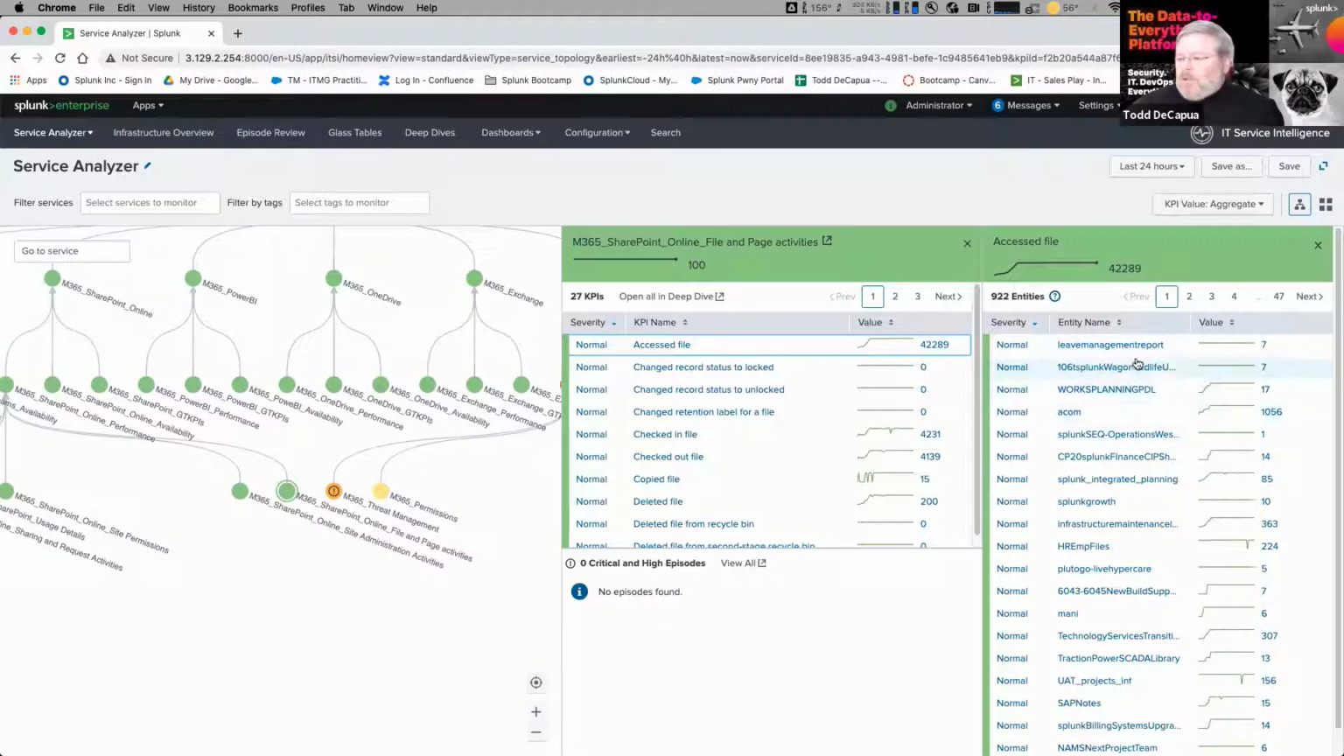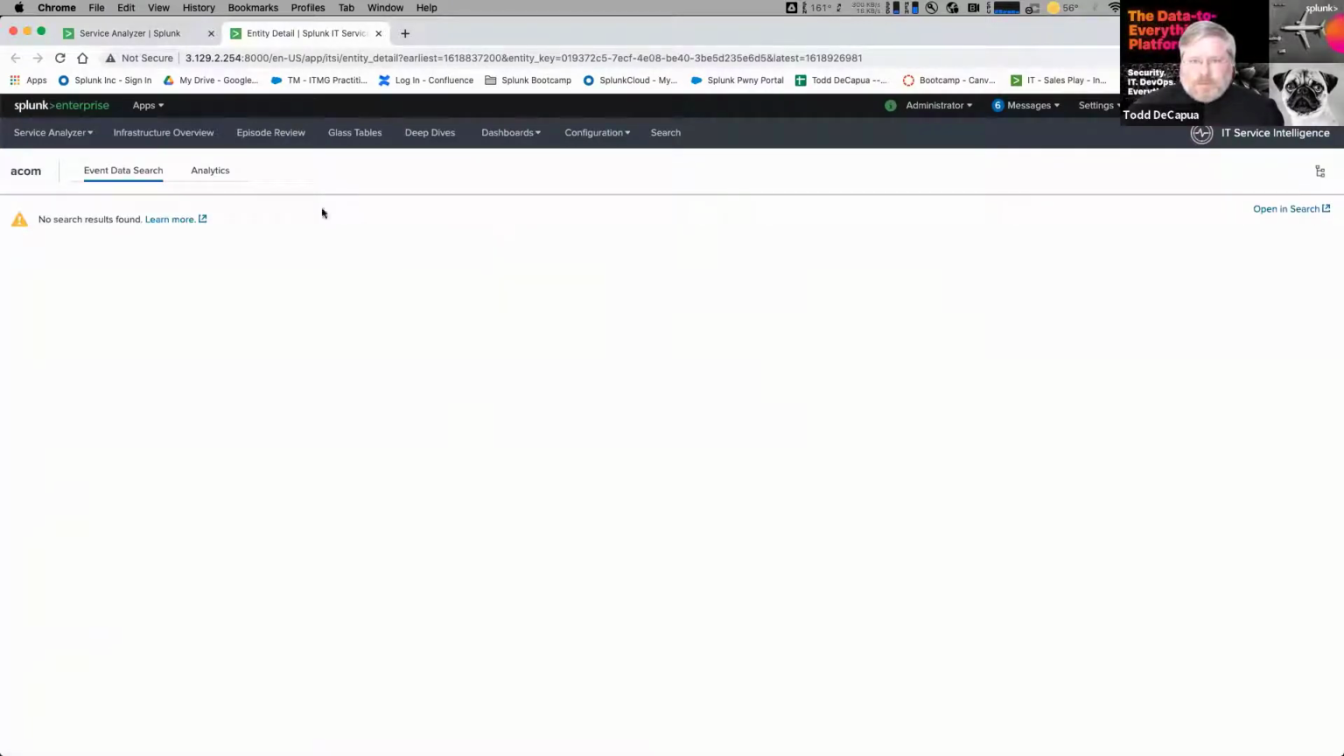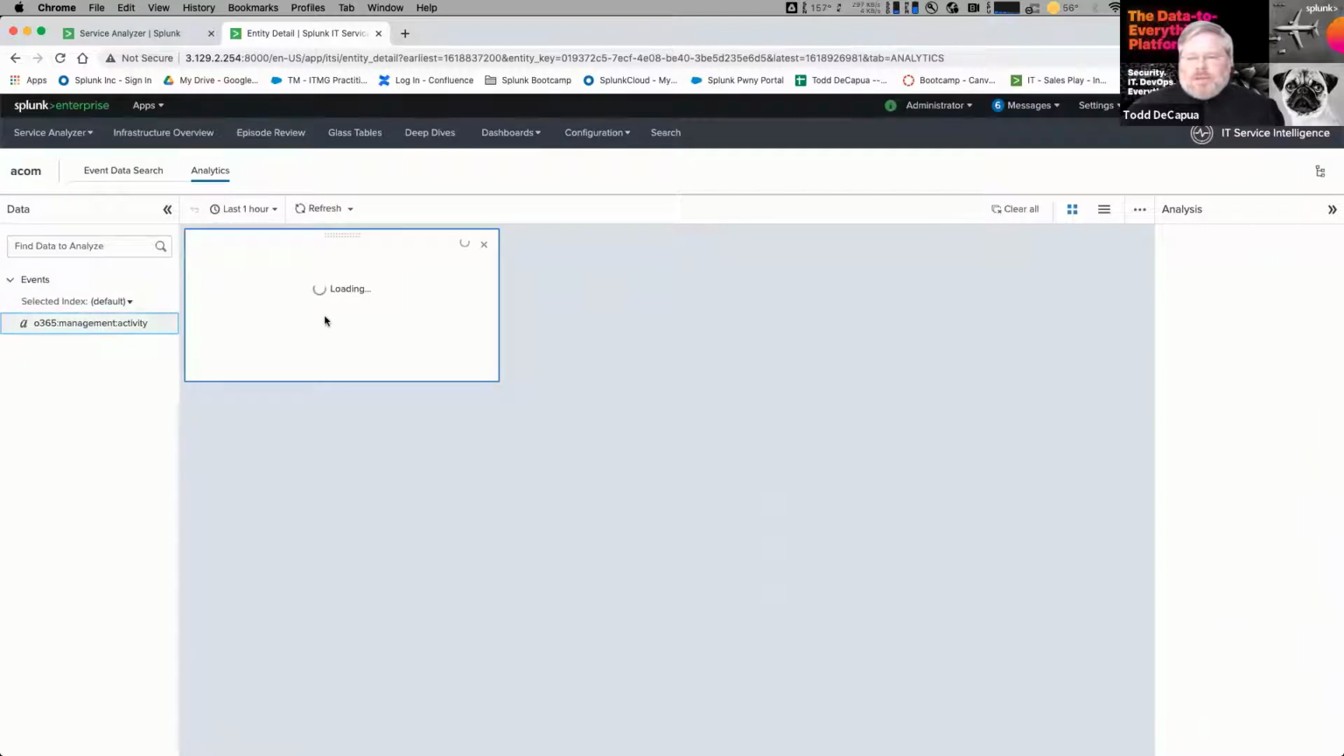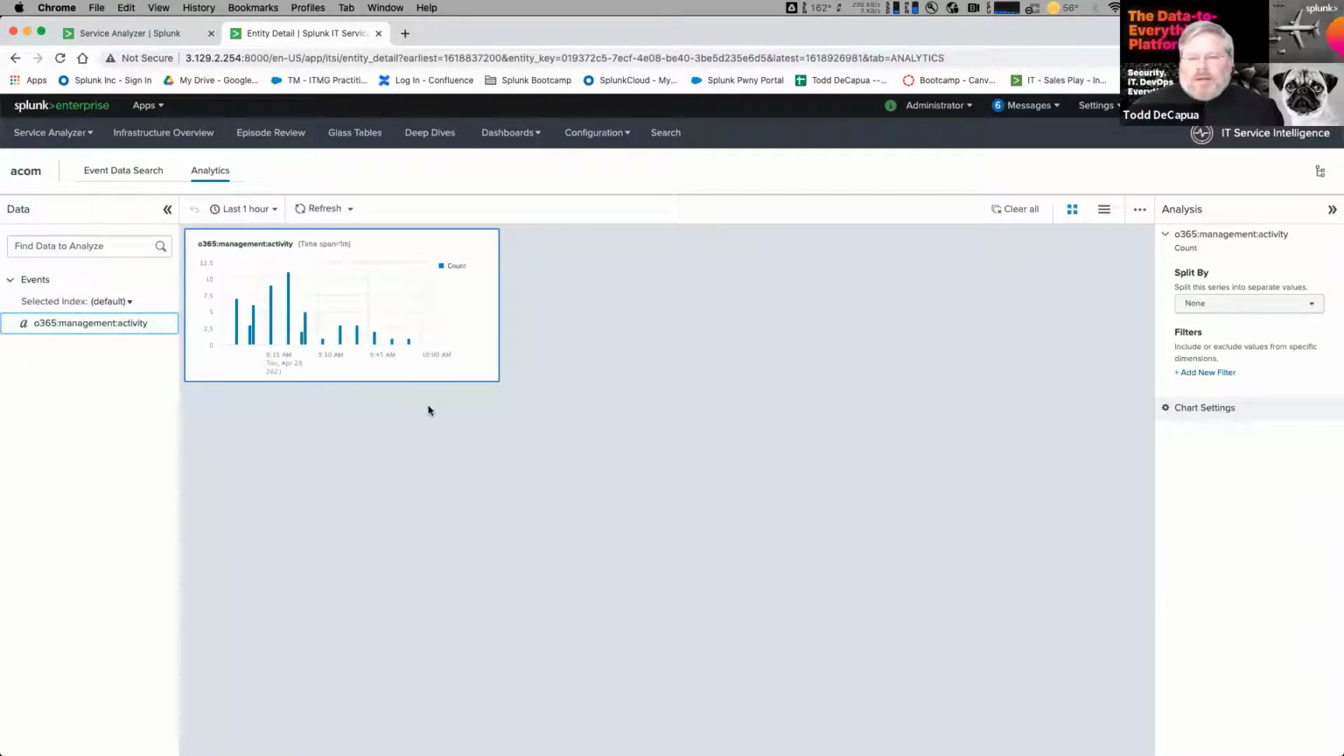We can see there's a variety. The highest one in view right now is called ACOM. So again, maybe I want to understand what's going on there from an access perspective. As we click into ACOM, this brings us into looking at a variety of entities as we get into some more of the analytics side, to see what might be available to us there. This will go ahead and load and show that access over time, specifically coming from the management activities.